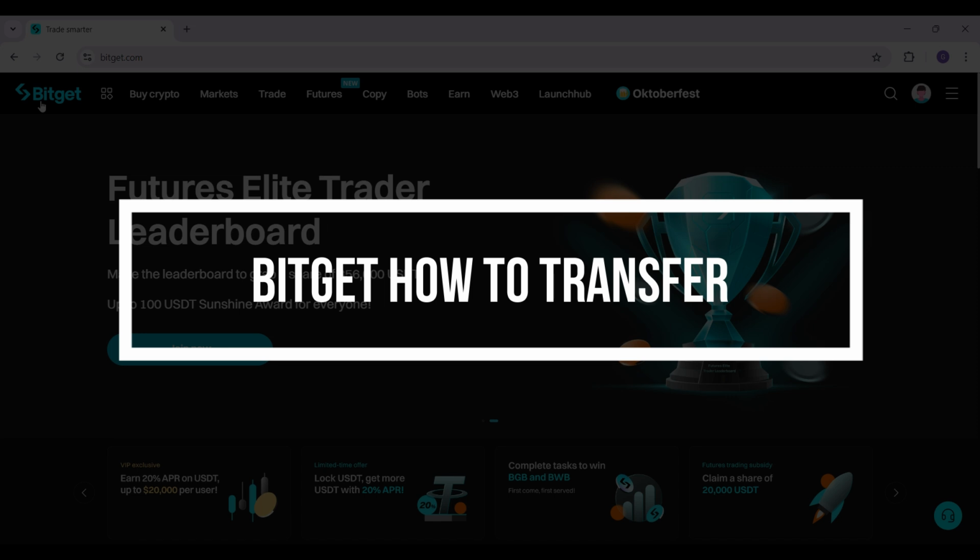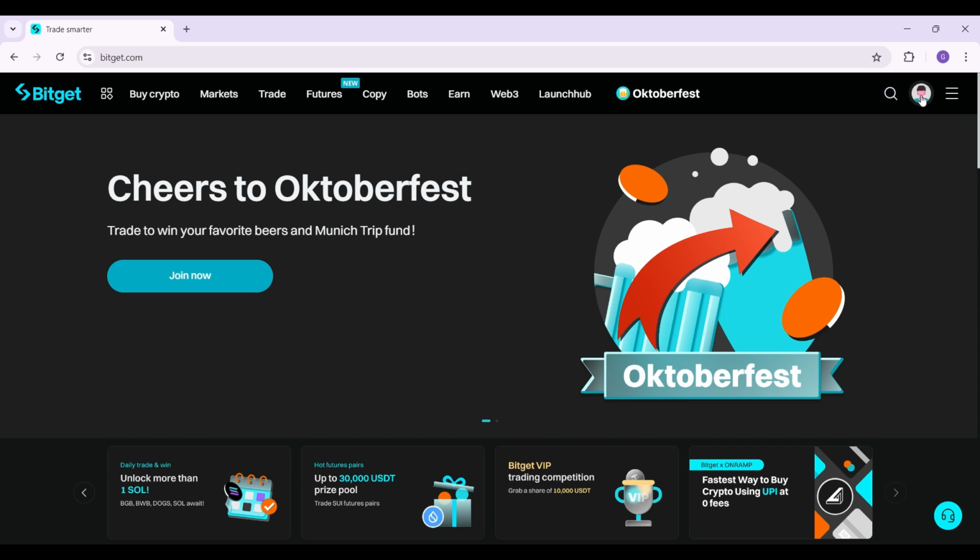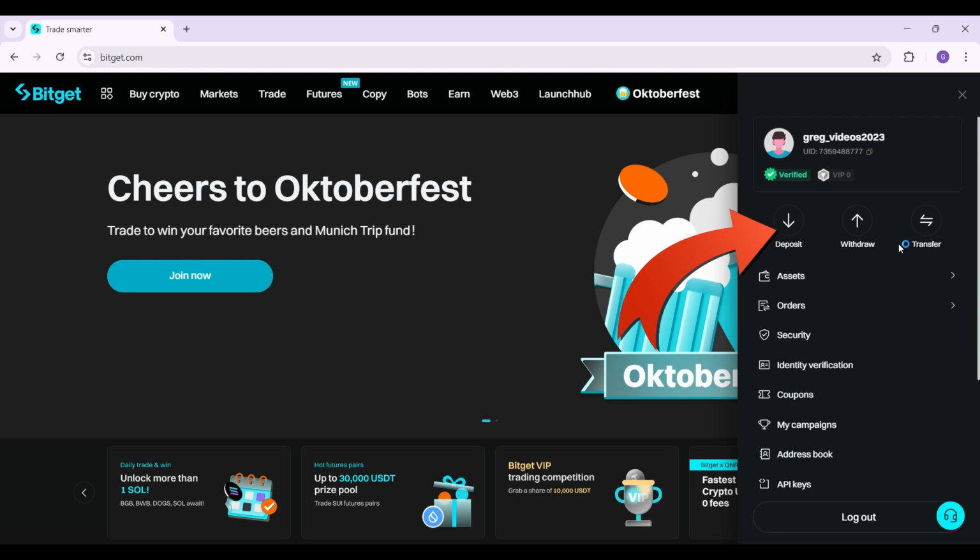In this tutorial, we are gonna look at how to transfer in Bitget. Now let us begin. Initially, what you guys have to do is simply focus on the top right. Right next to the search icon, you can see the profile button right here. Click on it right now and these things will open up.